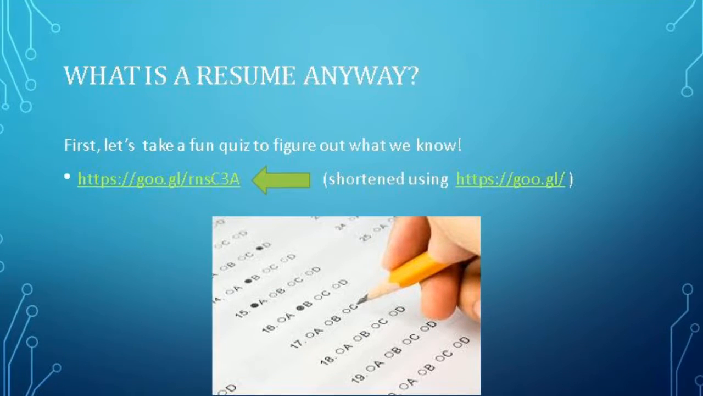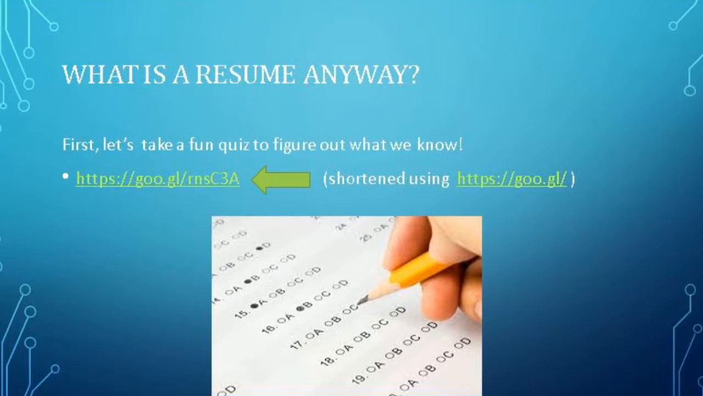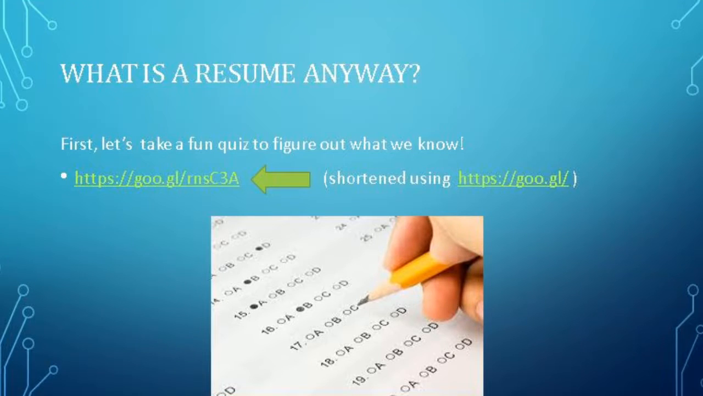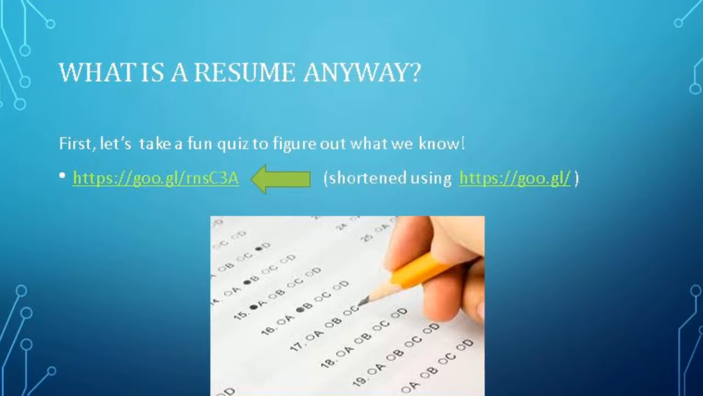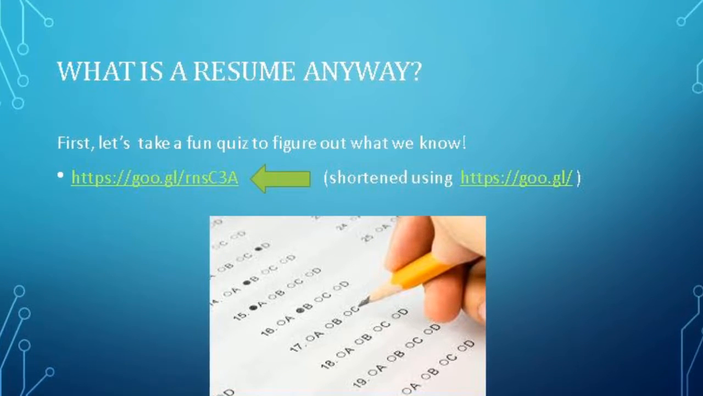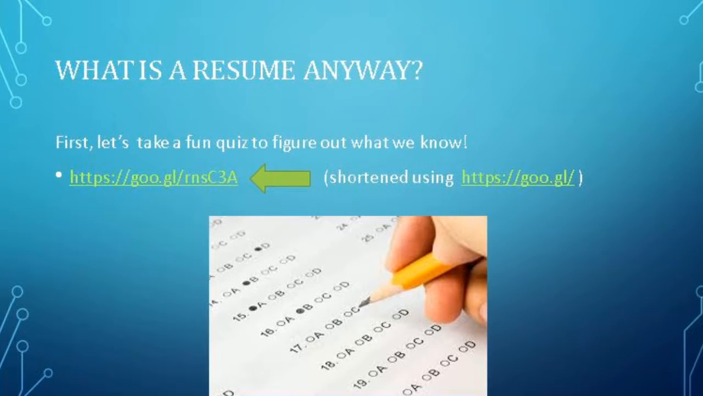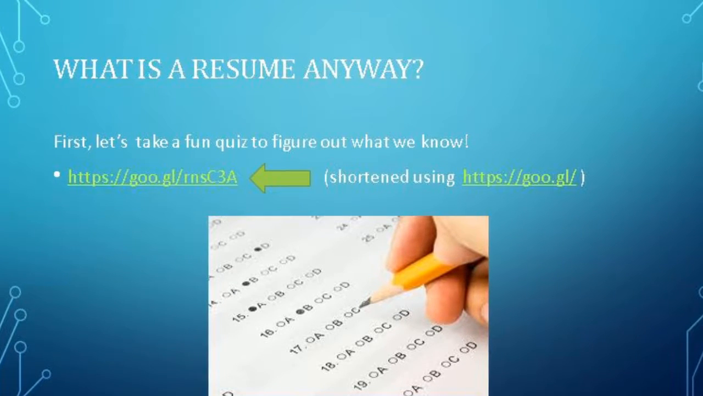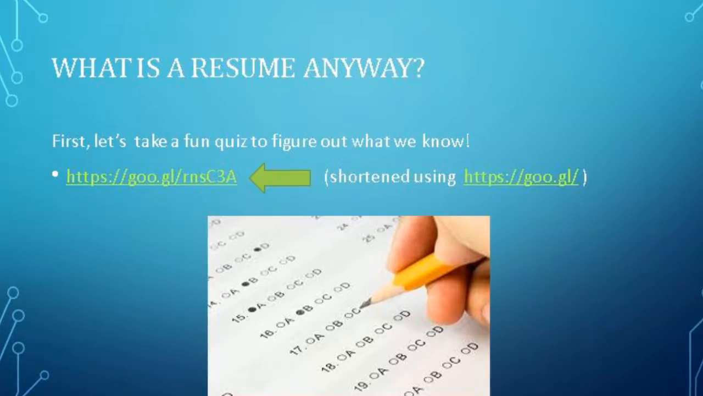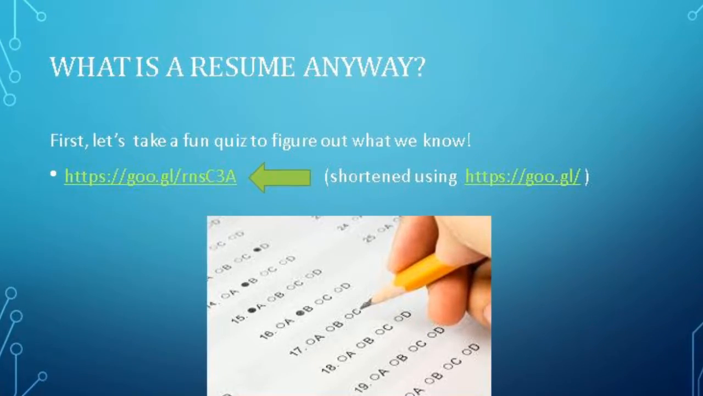Many of them want to know, what is a resume anyway? Because they've either not had to write them in the past or they don't use them in their native countries. So I find the easiest way to get the conversation started is to give them a little quiz. Click on this link and you'll find it.